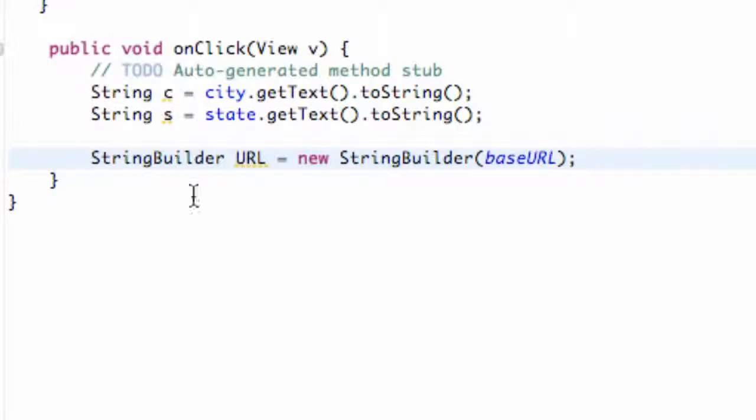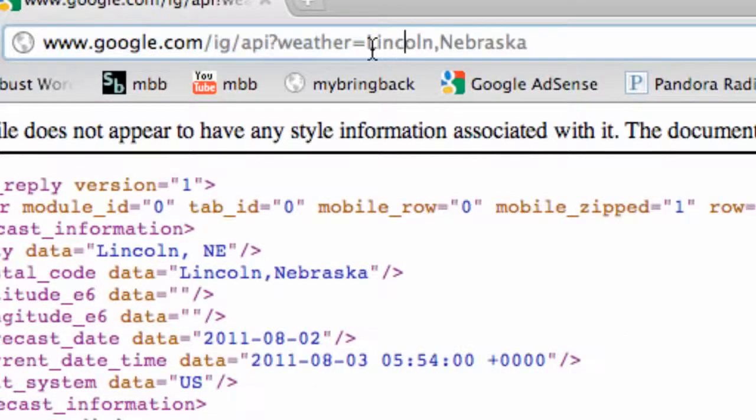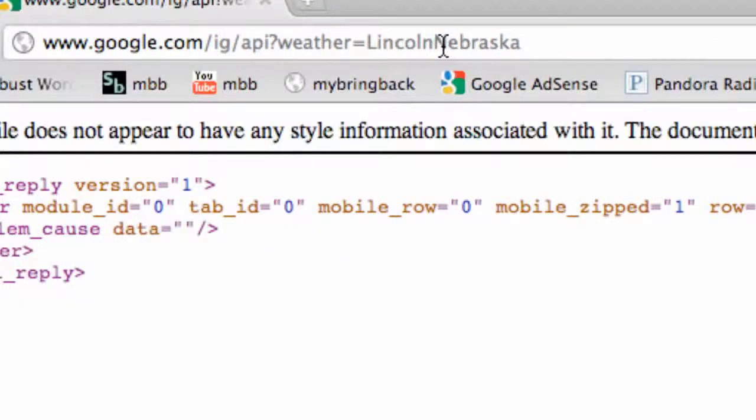And there we go. We have a string builder, which is a new string builder with the base URL. Now what we want to do is add to that base URL the city and the state. And again, we have to put a comma in between, as you can see up here. Otherwise, it's not going to work. If we had something like that, it's going to say, I don't know what you're talking about. That's crazy. So we need that comma as well.